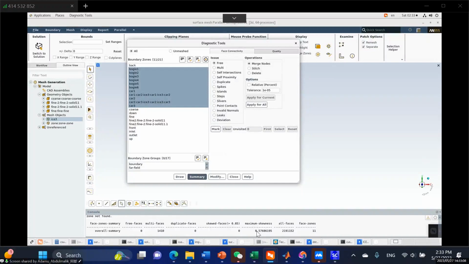Maximum skewness is the criteria we use to check the quality of our surface mesh. The smaller this value is, the better our mesh. But when we have 1, that means our surface mesh is not good. We have to improve it.